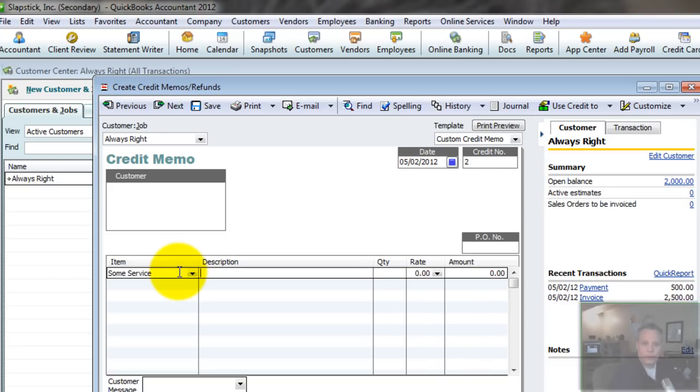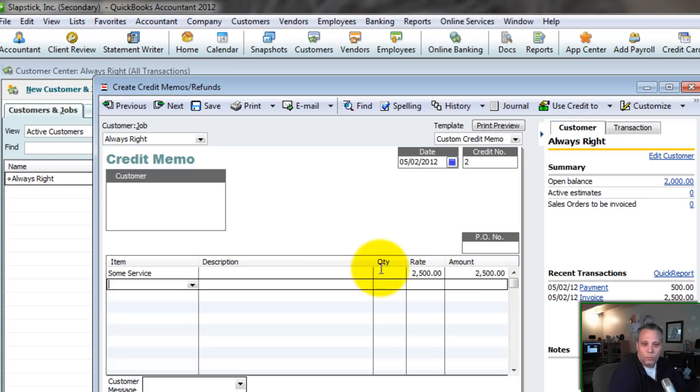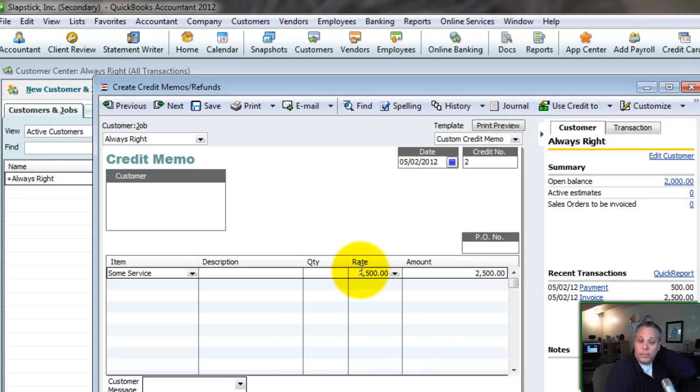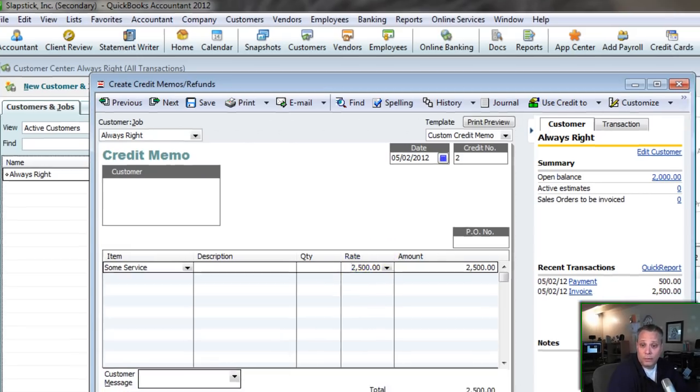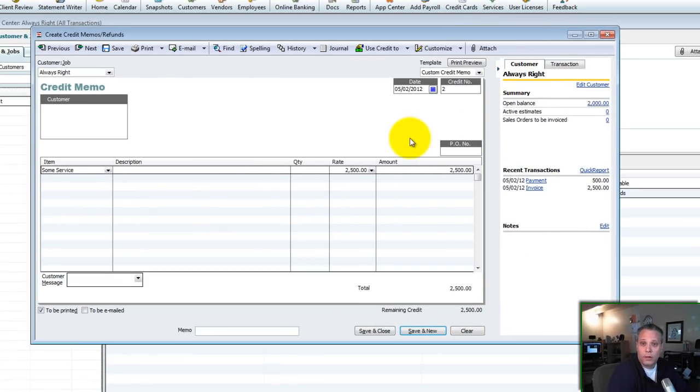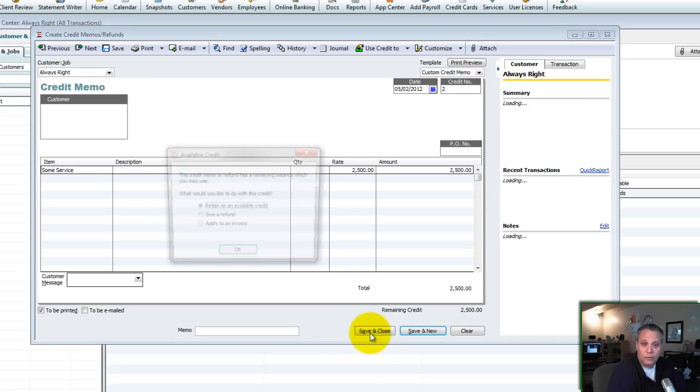So in this case, I kept it pretty simple, some service. Now, we want to credit back the whole $2,500, but we only need to refund $500. So let's see how this plays out. Let's see if we get the options we need so that we can split it up, because part of the credit is going to be used to refund the customer. The other part is going to be used to credit against what's remaining due on the invoice. So let's say we save and close.